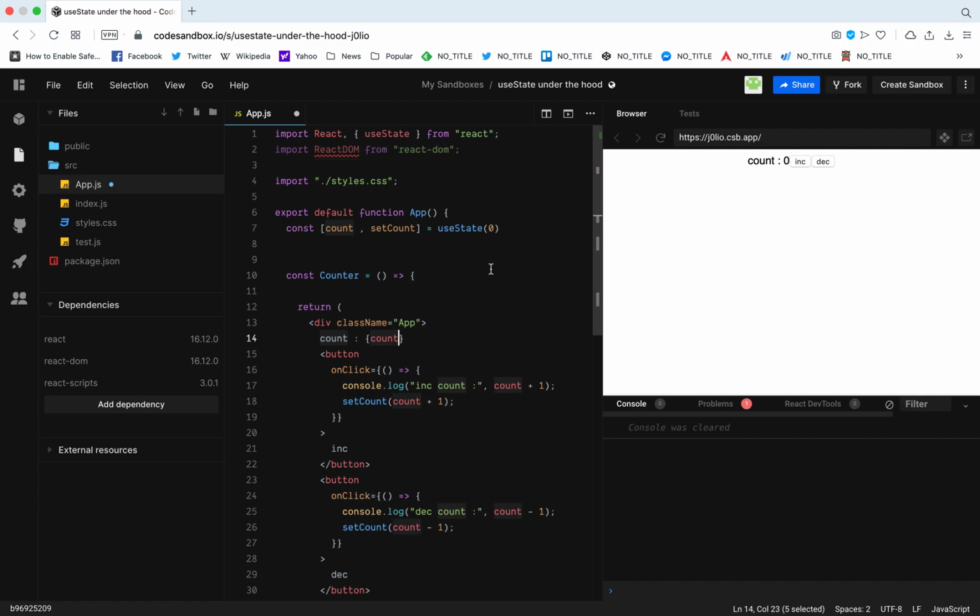Well, no, it's not. A useState hook is just a function that returns an array of two elements. The first one will be the data that you give inside this function, and the second one is a function that lets you update the data. So why don't we just console log this and check it out?